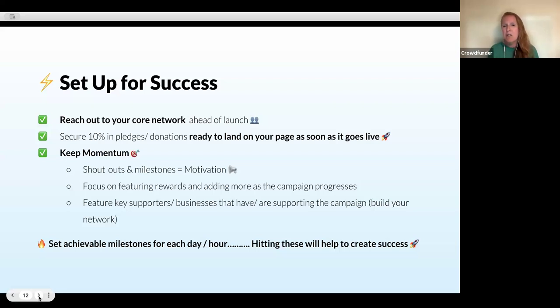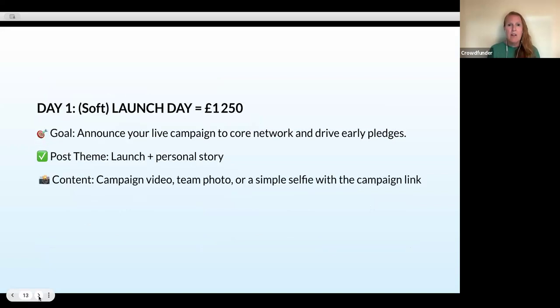Set achievable milestones for each day, maybe even each hour. Hitting these will really not only help you to create that ultimate success, but it will give you that boost in bite-sized chunks throughout the course of each day as well. So let's take that day one then. That's going to be your soft launch day. You're going to aim to raise around £1,200 if you can. So what you're going to do on that day is you're going to go back to your core audience and you're going to drive those early pledges to your campaign.